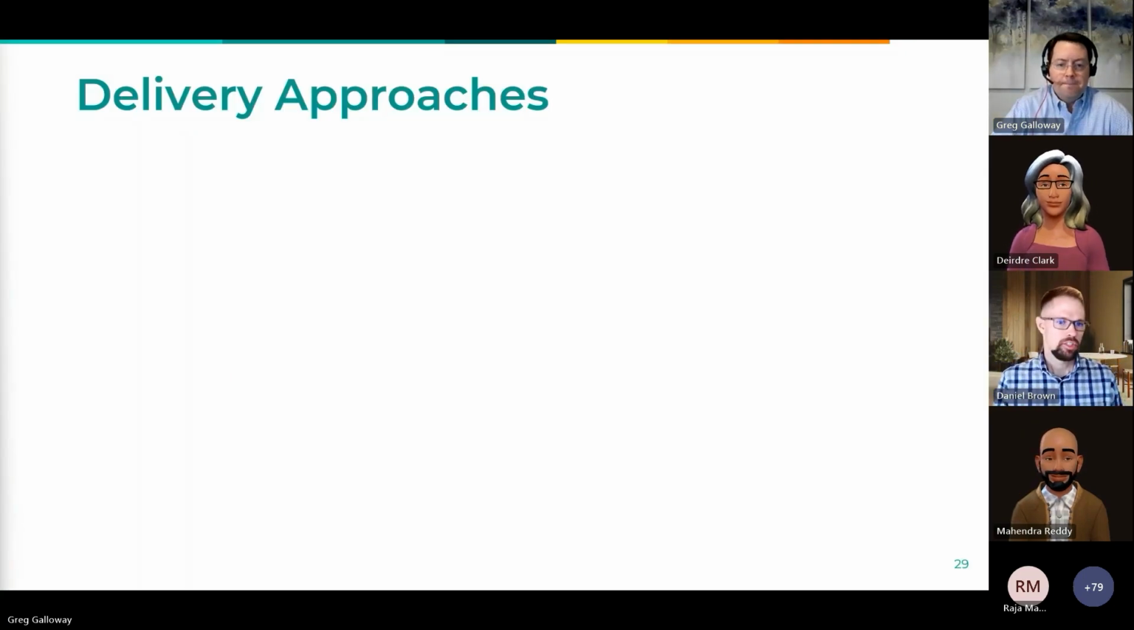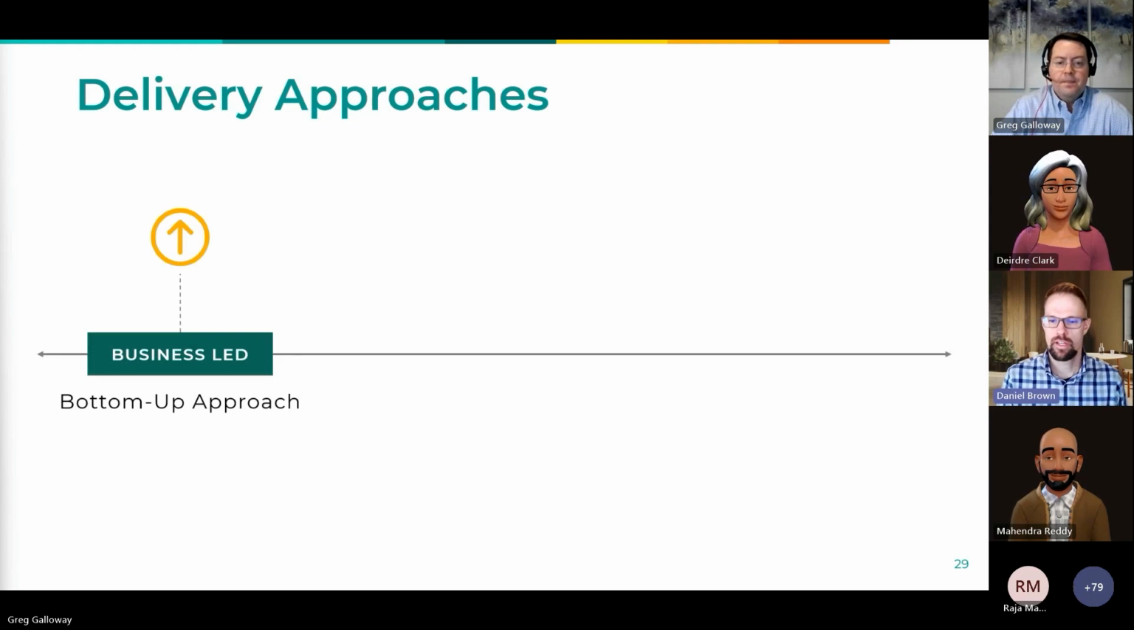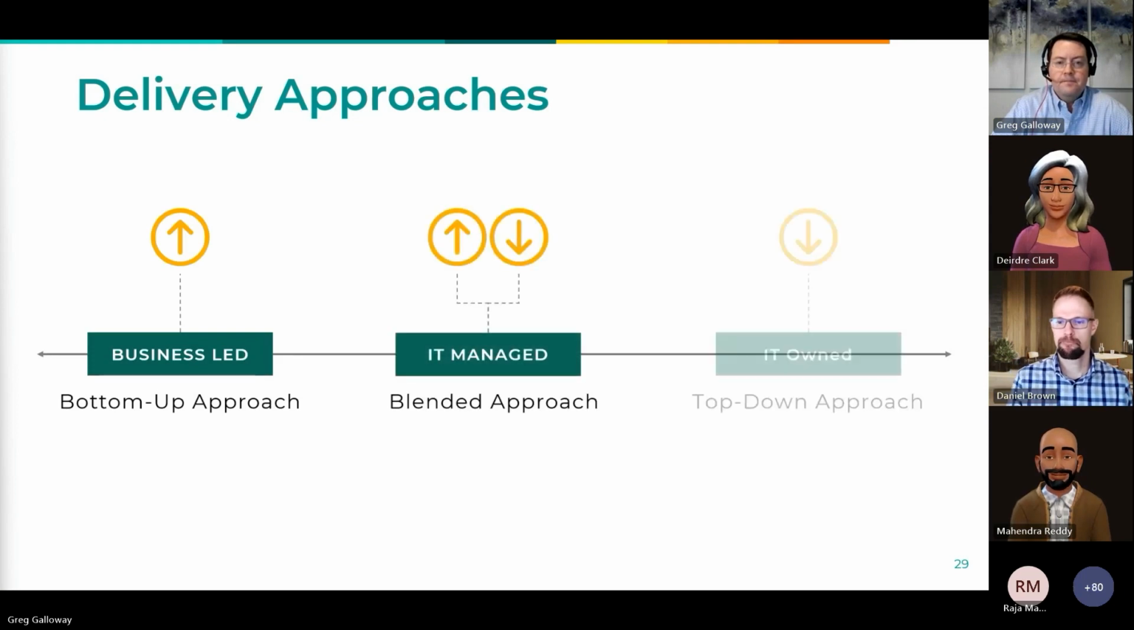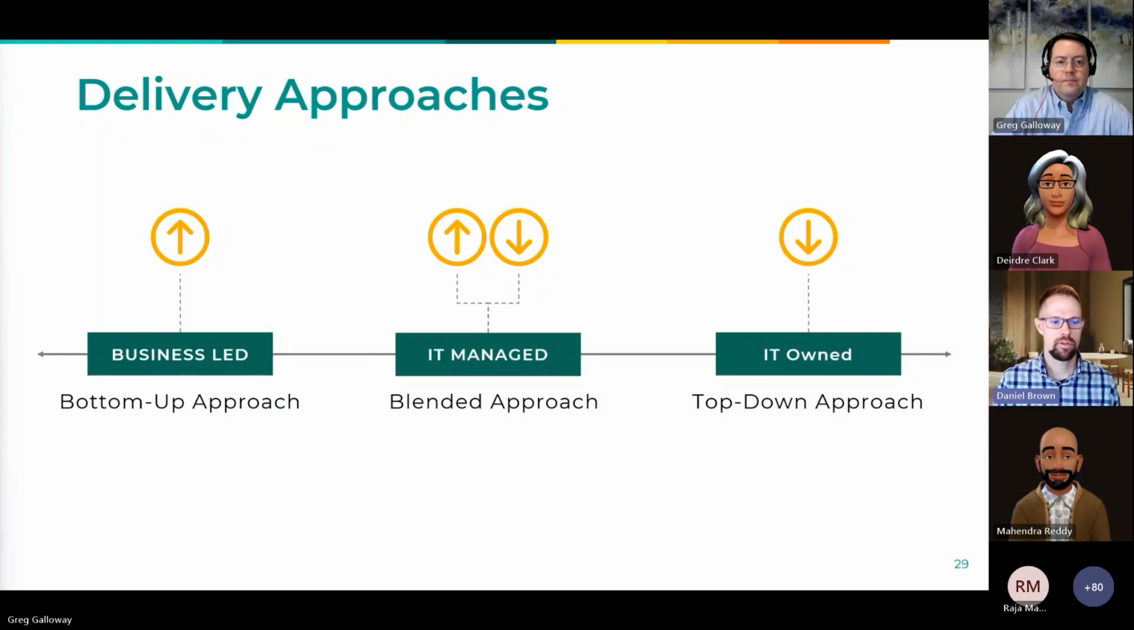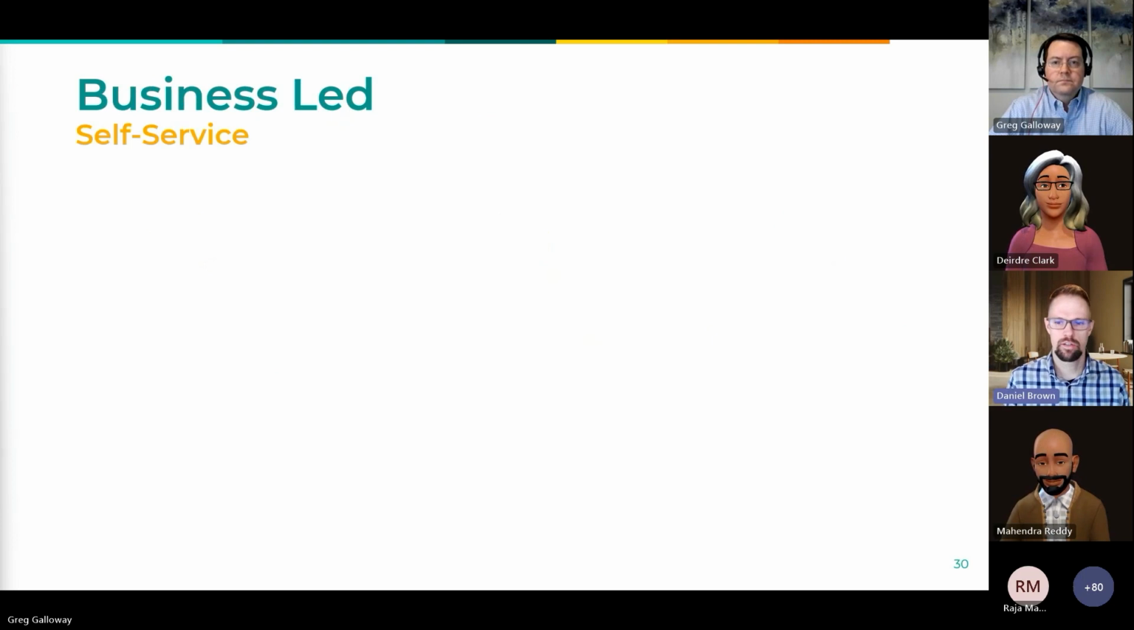Perfect. So when we start to think about governance, we really start to think about people and process, right? And so what we wanted to do is talk through a couple delivery approaches here. So you see the business-led, bottom-up approach, a blended approach with the IT managed, and then the approach that's IT owned, more of a top-down. And we're going to get into each of these in a little bit more detail.